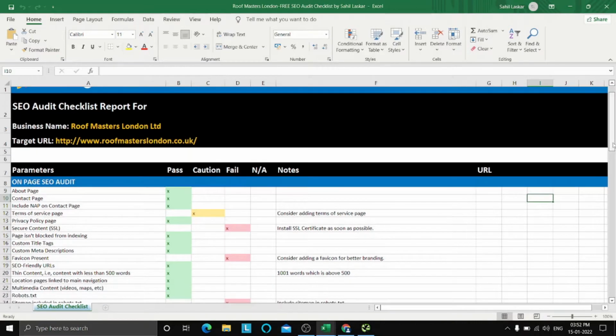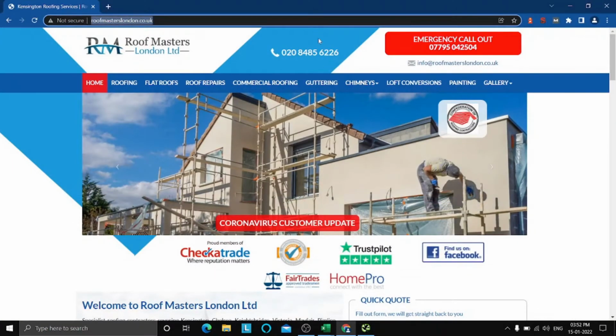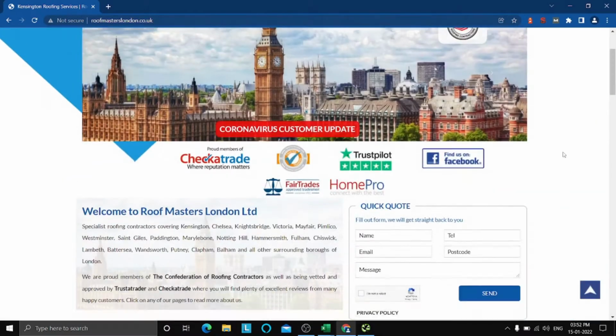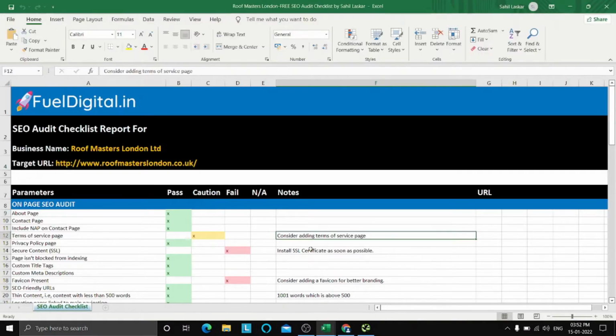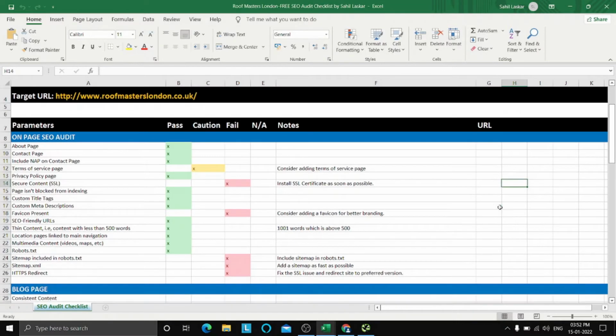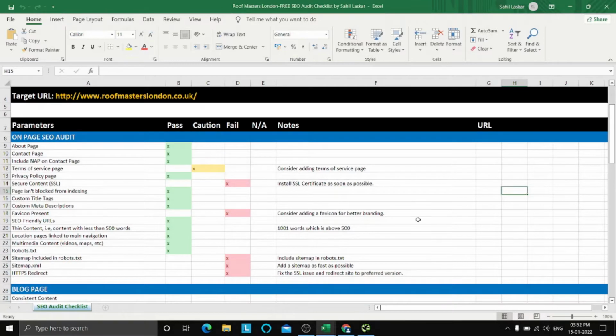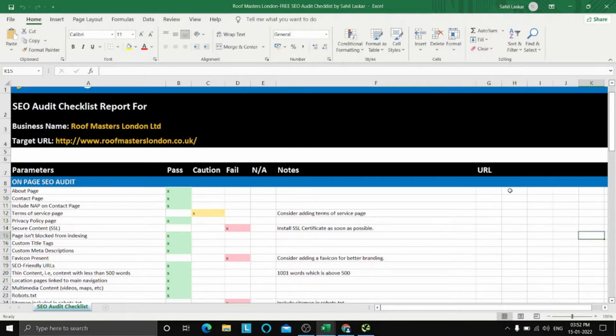This is the checklist that I used in the previous video to audit this website for on-page SEO issues. This is the website, and this is the checklist that I used to record the data, like I mentioned, the on-page SEO issues of this website. Now, like I mentioned in the previous video, even though this checklist is really handy to record this data, there are limitations of using it.